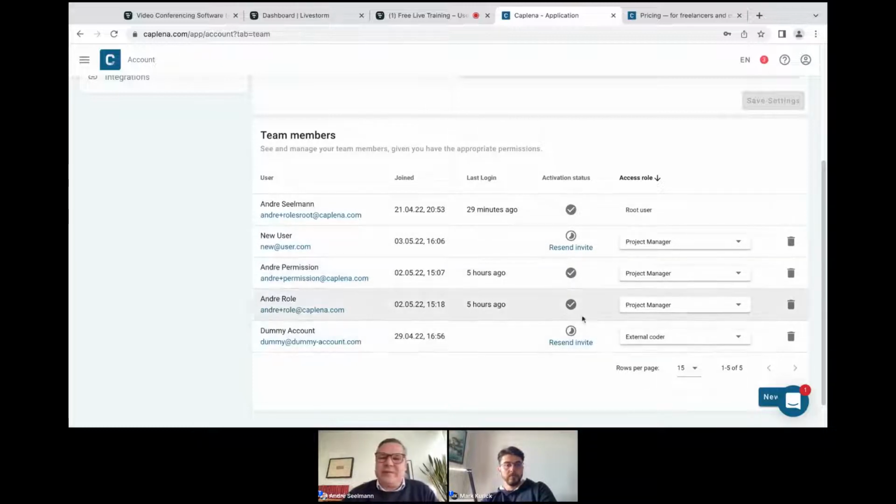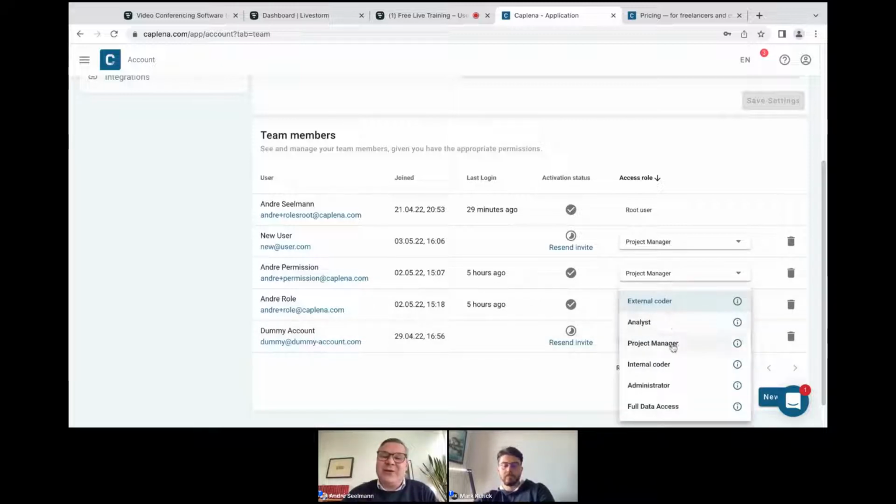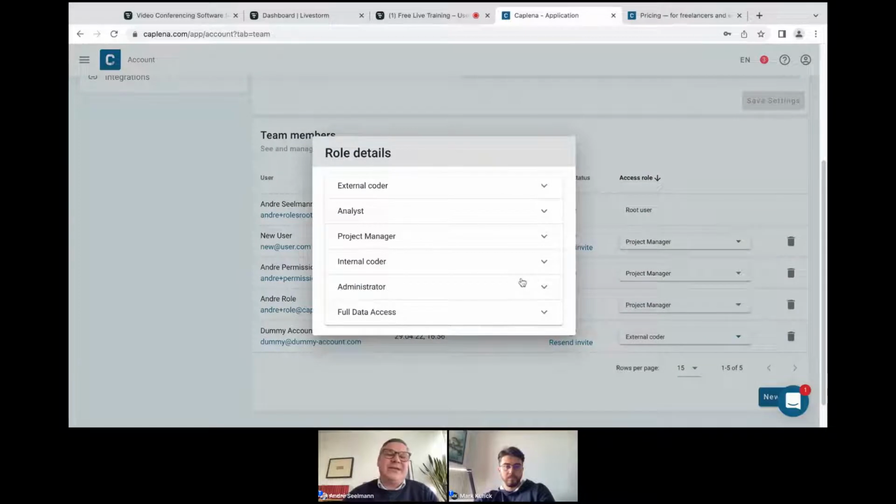As I showed you for this dummy user, if I click here, I see all the roles we have, all 6 different roles. I can always click on the information sign to see what a role is. So if you are unsure which role you want to give to a new member, you can always check and read about it. There's a short description on the question mark or the info icon, or you can click here and see the details for all these roles. I will go briefly through them so that you don't get lost when I talk about these roles.